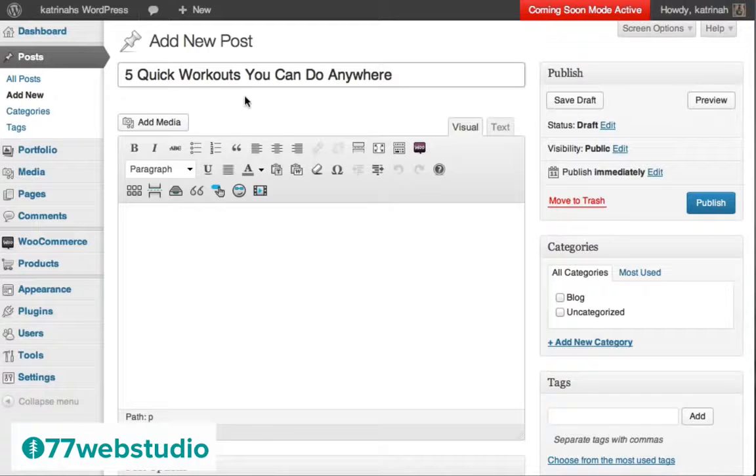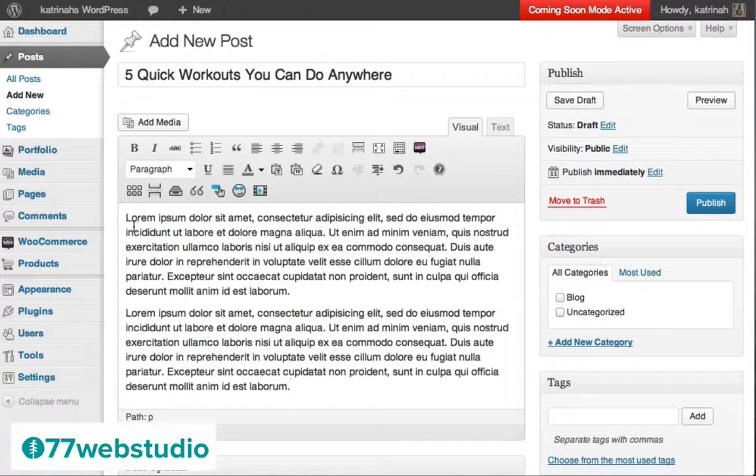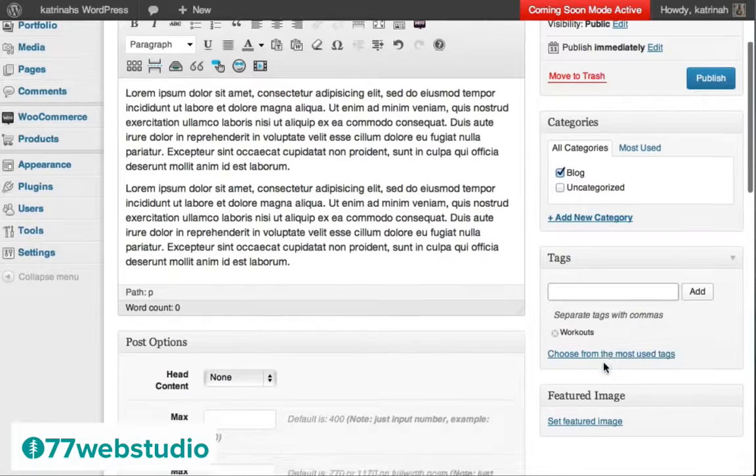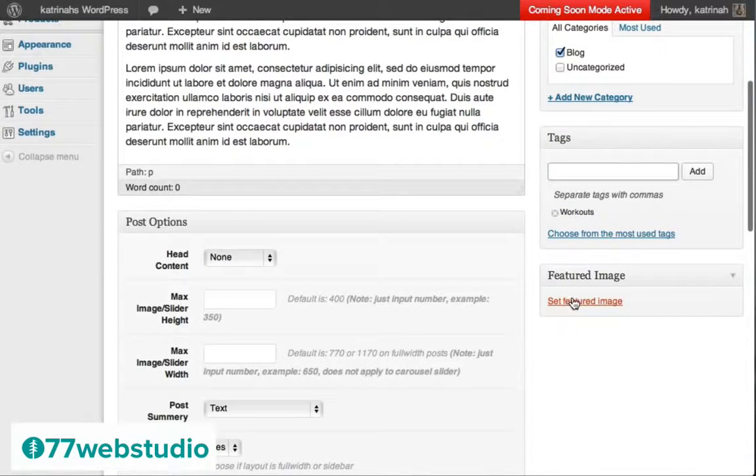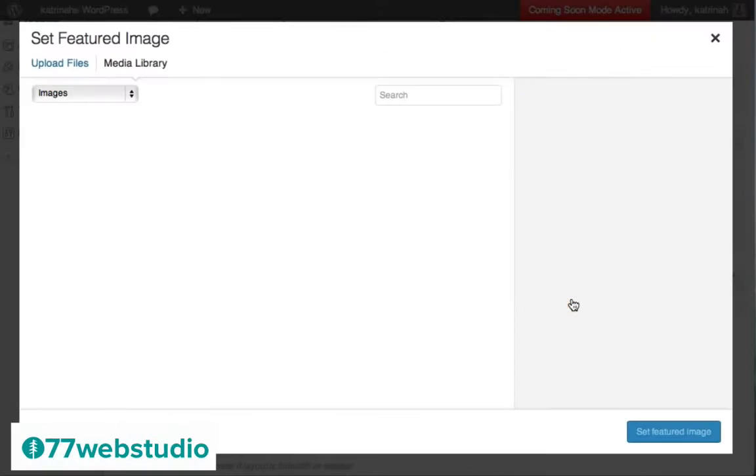So I'm going to add my title in here, 5 quick workouts you can do anywhere, and then we need to add some content here in this box. So I'll just paste some content in here. Next, we can come over to the right-hand side, and under categories, I'm going to add this to the blog. So I'll just click on this checkbox here, and then I'm going to give this a tag of workouts. So I'm just going to add the word in and click on the word add, and there we have the tag.